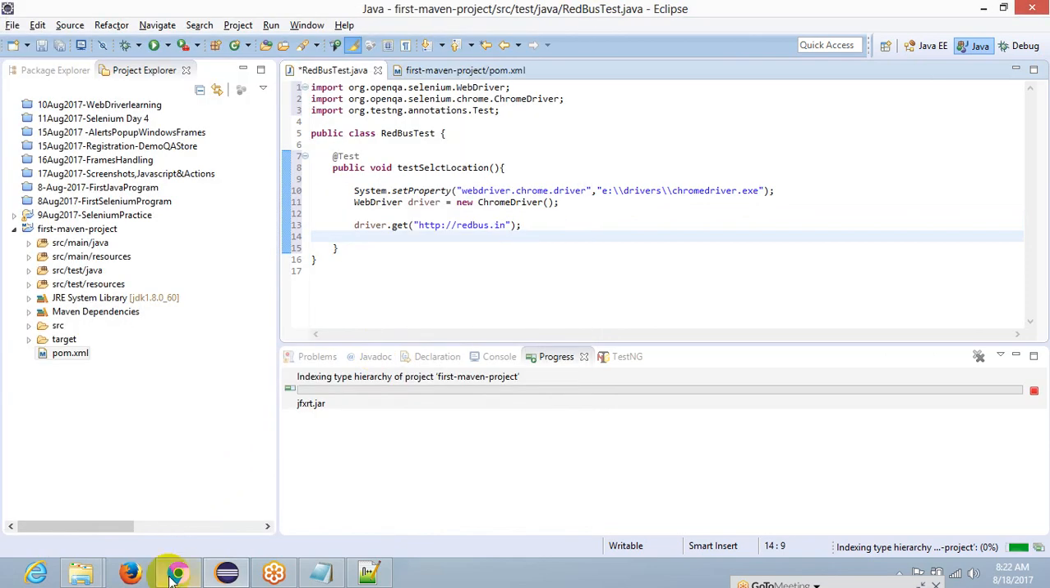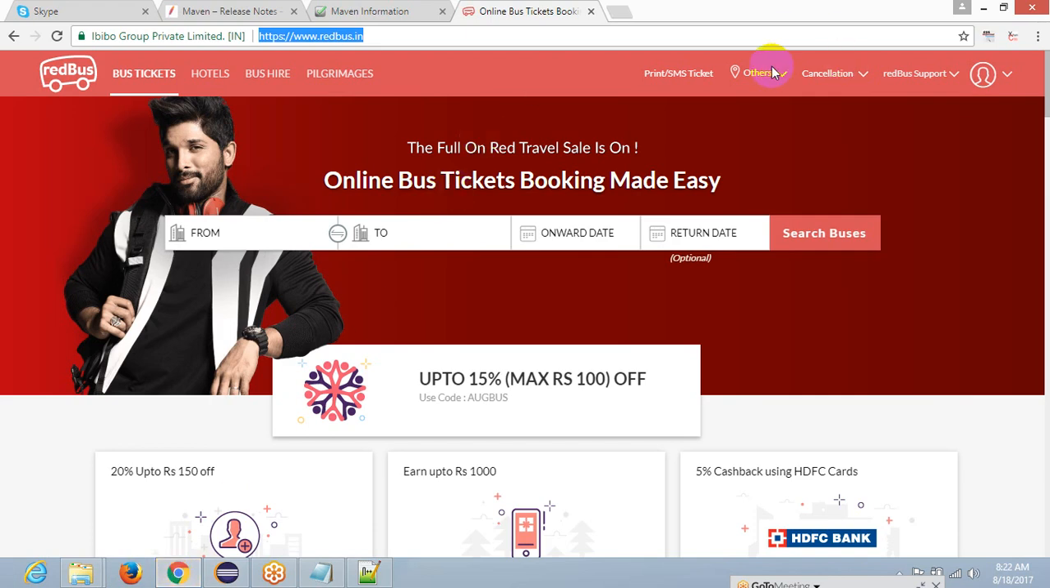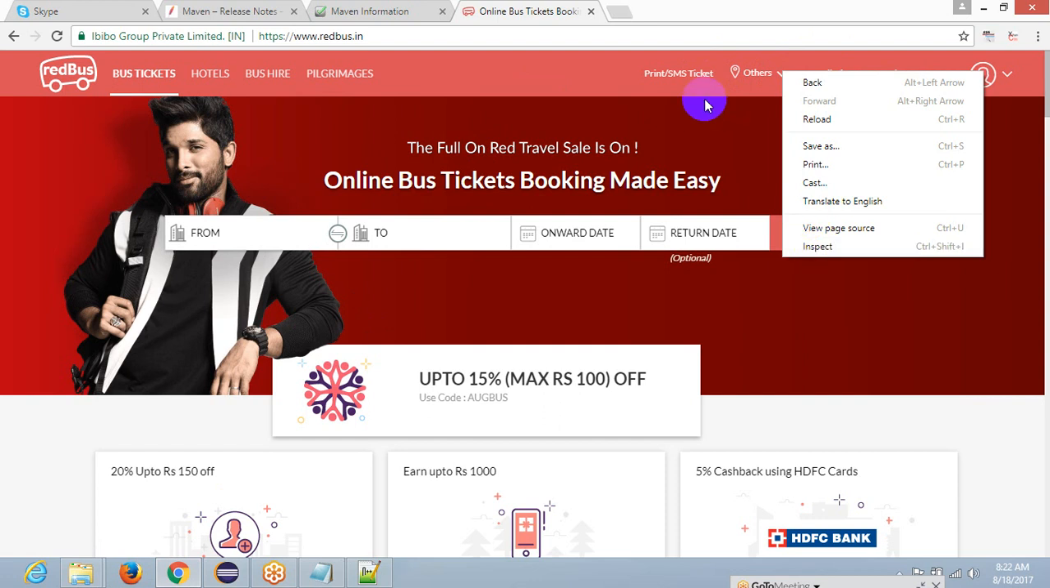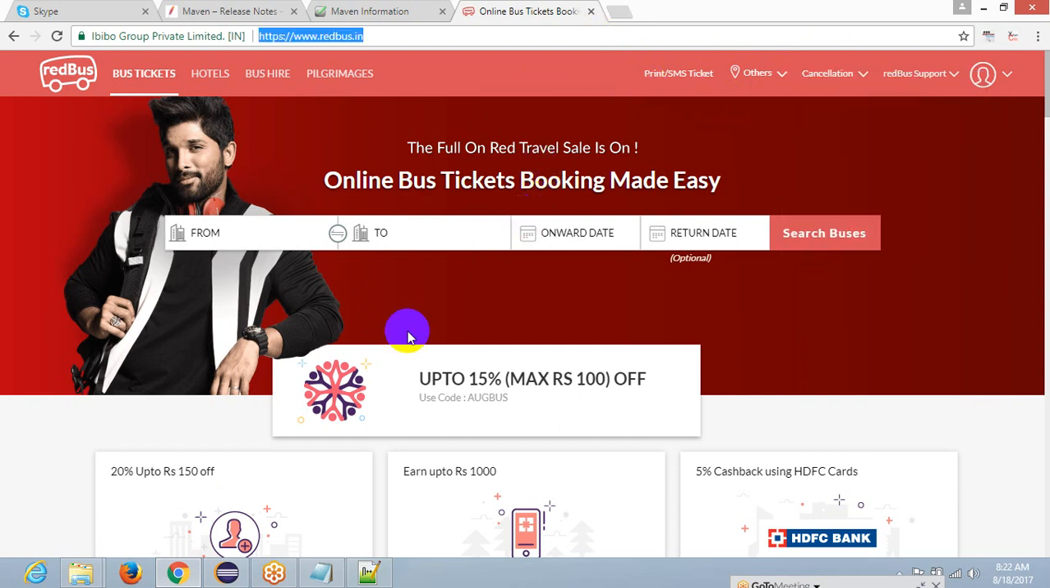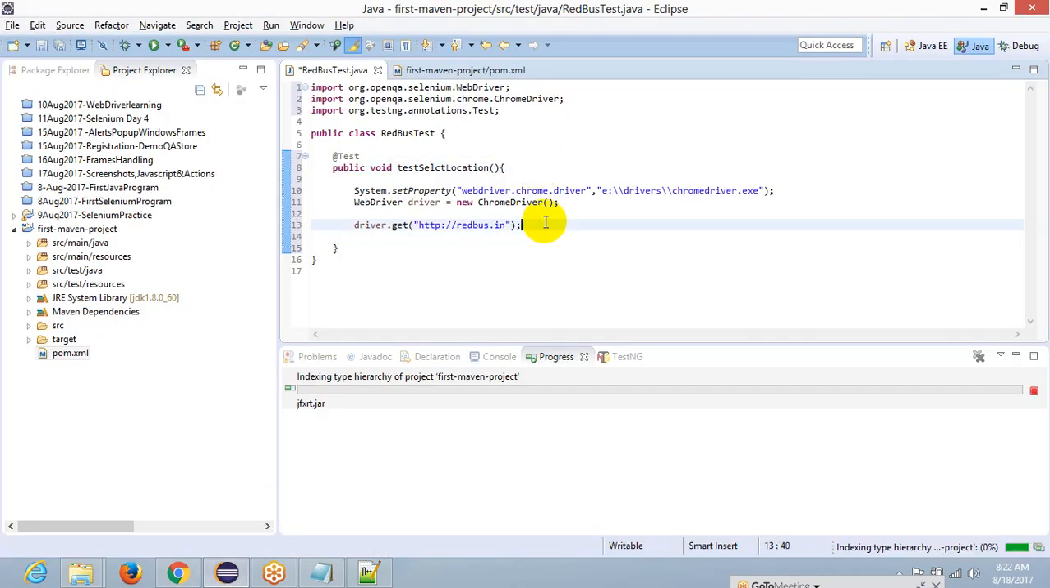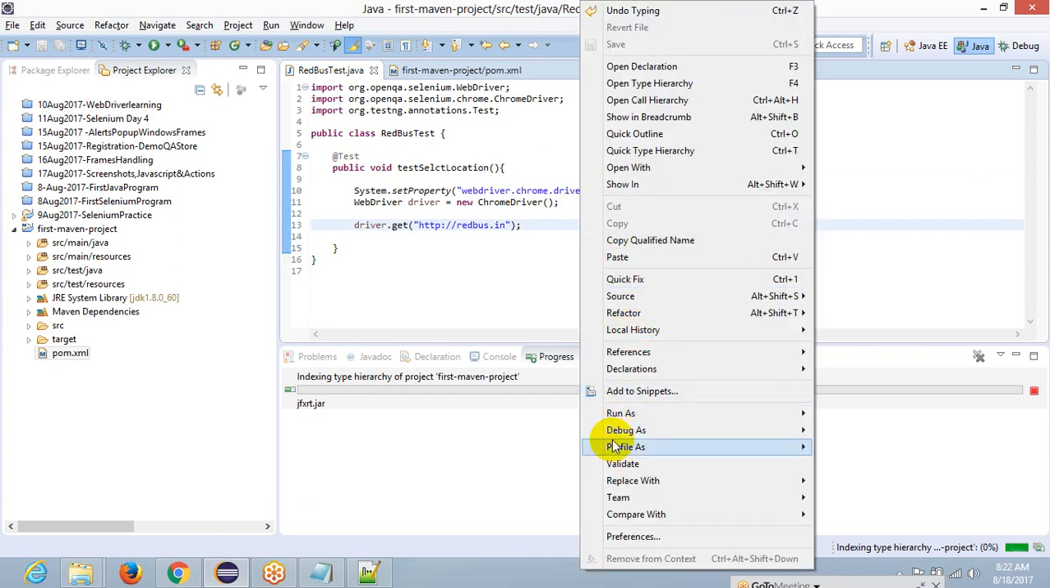All right. After opening that URL, close it. Yeah, I have to click on this drop down list which is allowing me to select a location. Or what we'll do is let's run this test first. Let's open that URL in a browser and see what it shows.